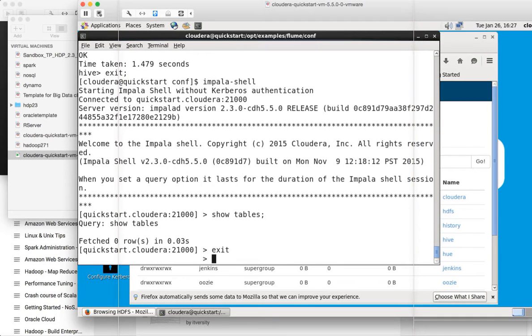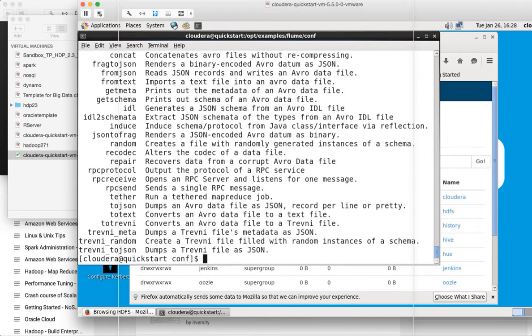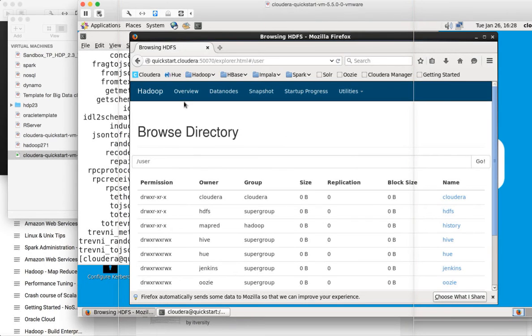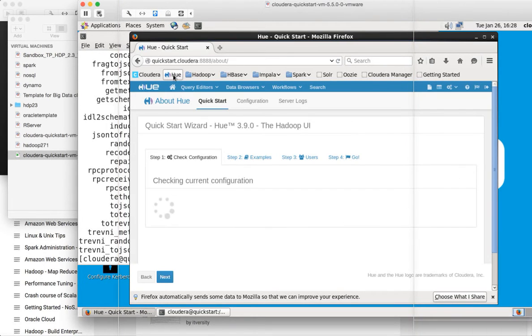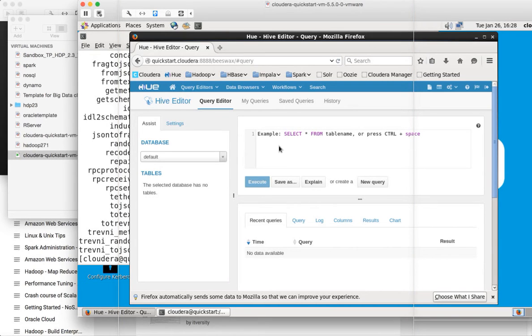On top of that, it also has Avro tools, which you need to be aware of. So you can practice all the Avro tools related stuff as well in this VM. And then on top of that, it has Hue also, as I have demonstrated earlier. You can launch Hue, go to query editors, click on Hive, and practice Hive stuff here.